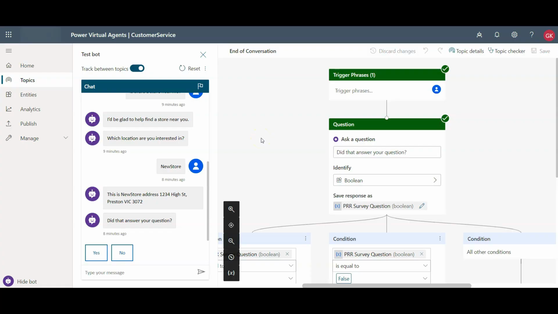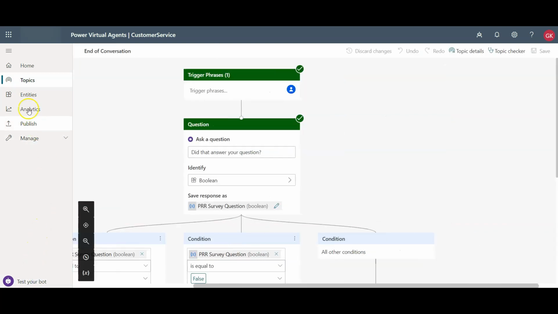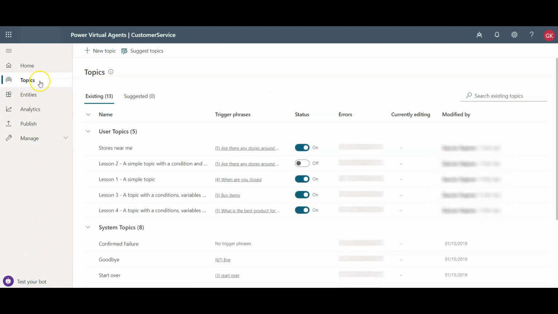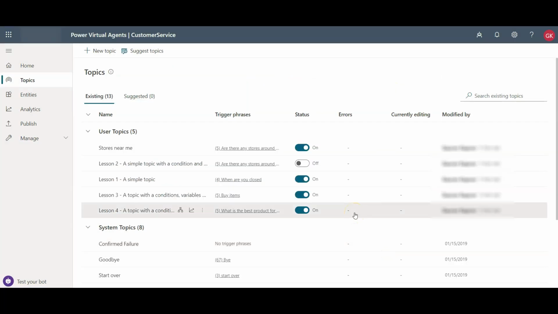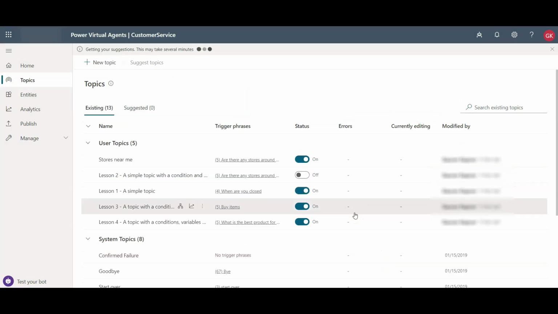Let's start to extract the content from the web pages. First, let's hide our bot, go to the topics and go to the suggested topics. So let's add a link here, which is the FAQ page of the Power Apps portal. Click on add and click on start to start the extraction process.